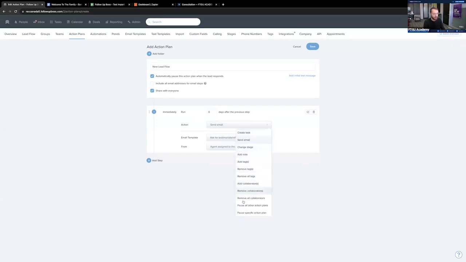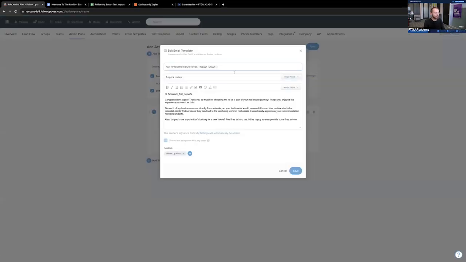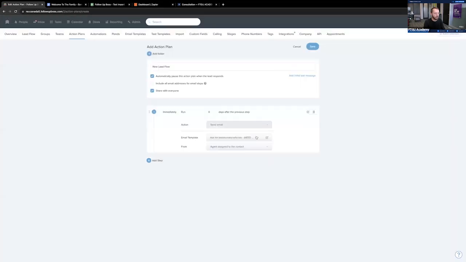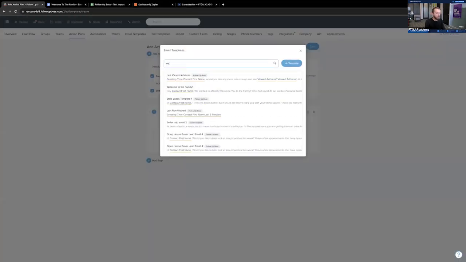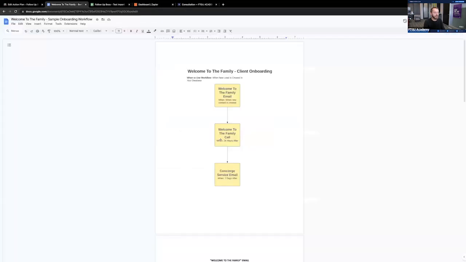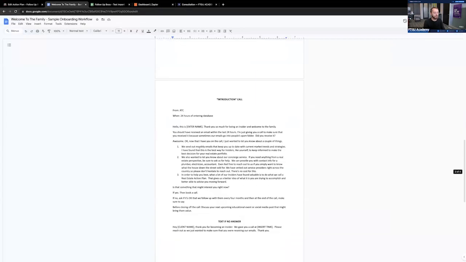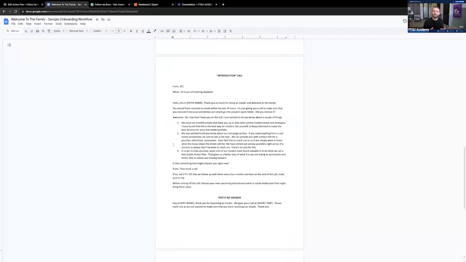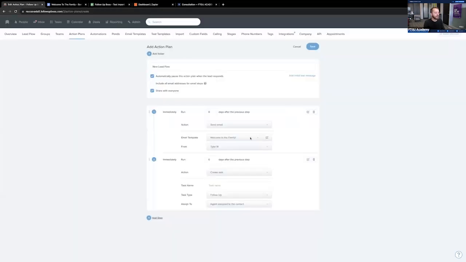So you have some options here for the action. We're going to send an email. The template that we're going to use is welcome to the family. And it's from me. The next part of this automation is a welcome to the family call. Welcoming them to your group and going over the services that you offer. I'm going to actually copy this. So that's the skeleton script.